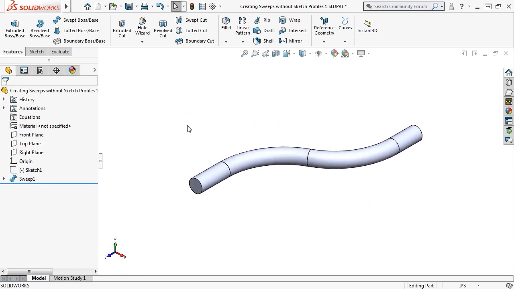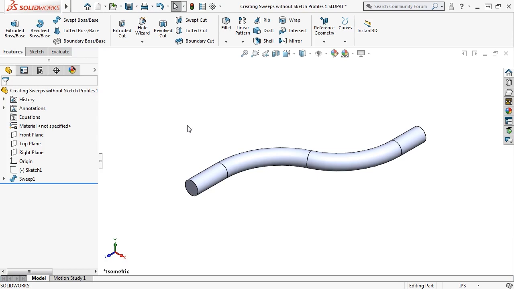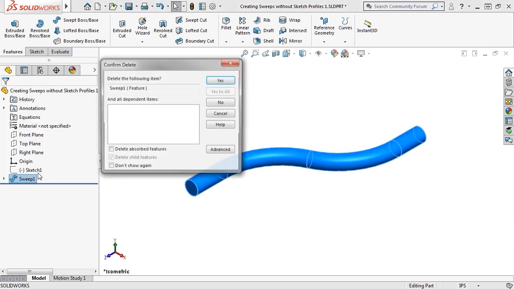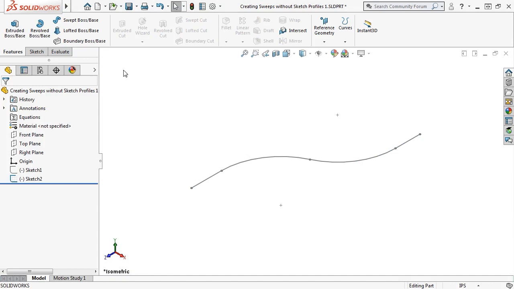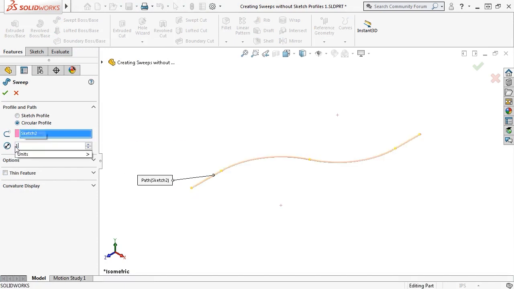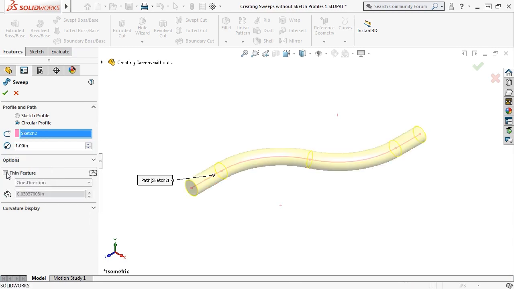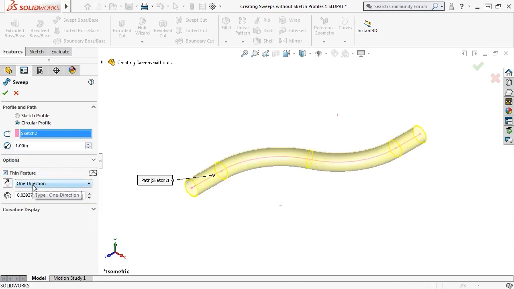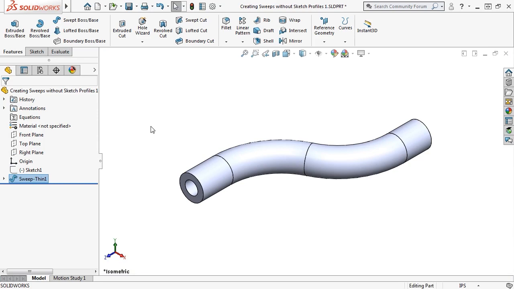If you want to use a sweep to model a pipe or tube, you don't need to go back and sketch a new hollowed-out profile. Instead, you can simply create a thin feature within the sweep, just as you would in an extruded boss or cut feature. A thin feature can be created using either the sketch profile or circular profile options. I'll delete the sweep and recreate it. This time, I'll select the thin feature option and set the end condition, direction, and thickness of the thin feature. I'll click OK, and the thin feature sweep has been created.